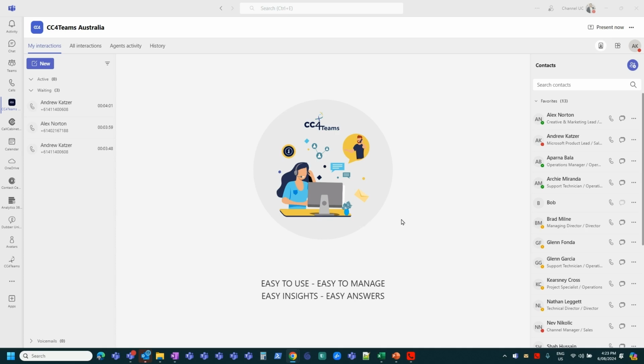Now, CC4Teams stands for Contact Center for Teams. It's an application available from the Microsoft Teams store. It is inside of your Teams client. So what that means is that you can access it anywhere you can access Teams, whether that's your desktop device, your laptop, or even your mobile device.